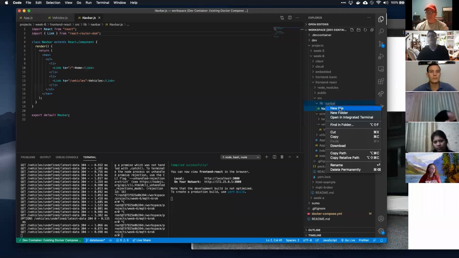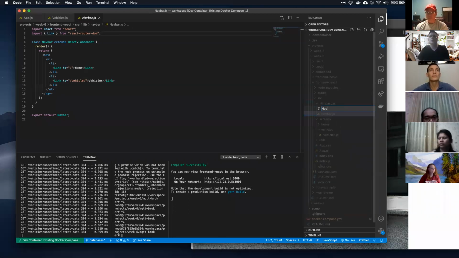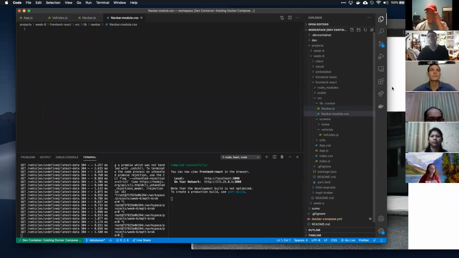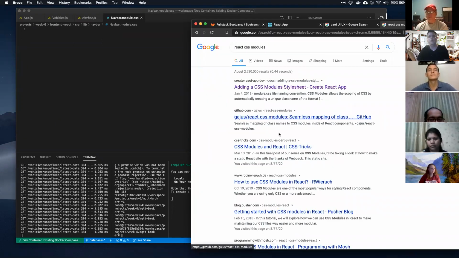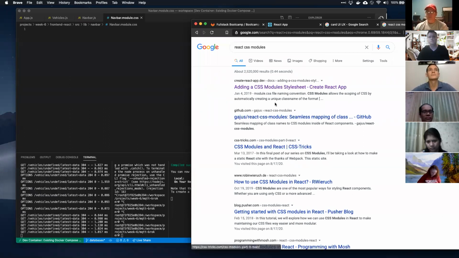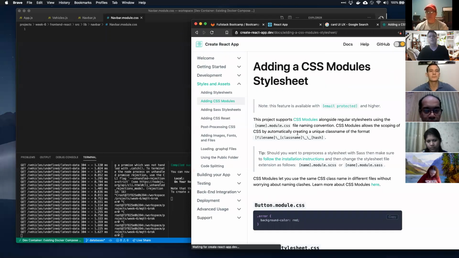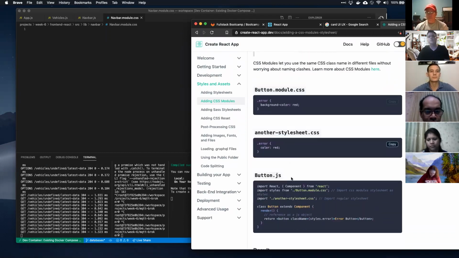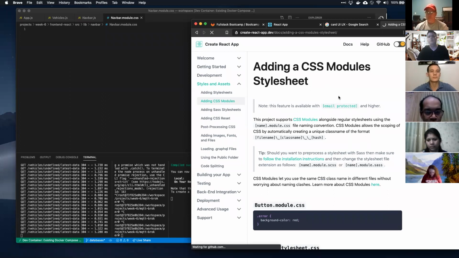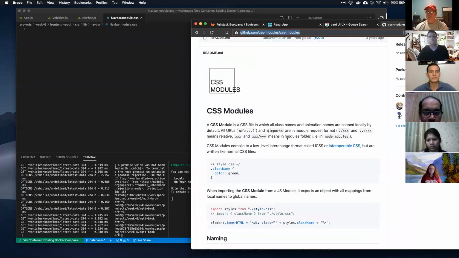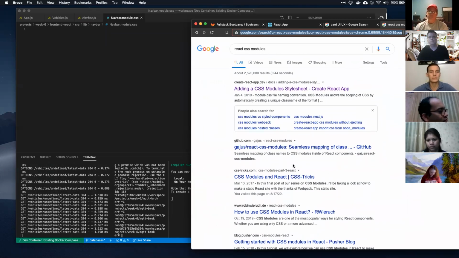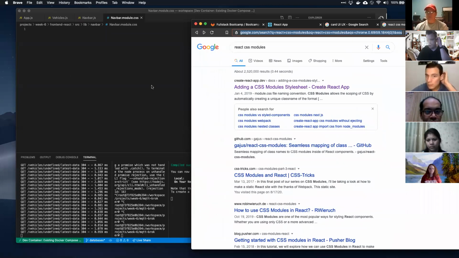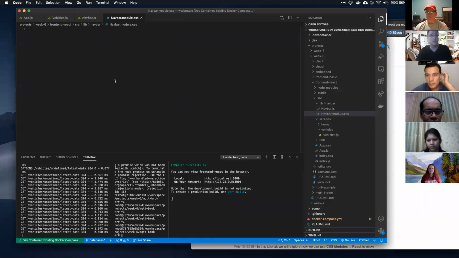Now, how do we do that? Well, we're going to create a new file called navbar.module.css. And these are React CSS modules. You can read all about them. There it is, this one. You can read about them in this link. No, maybe not. Where is it? Hey, JC, will you find the official documentation on the React CSS modules?